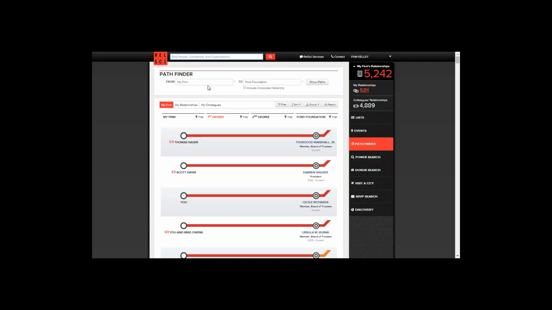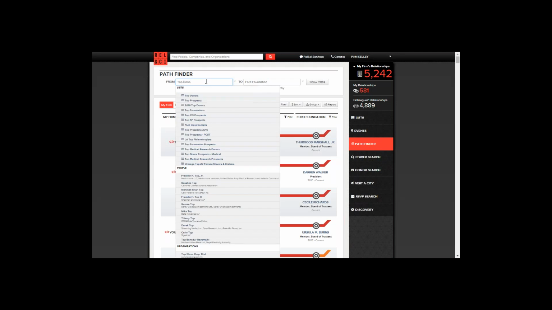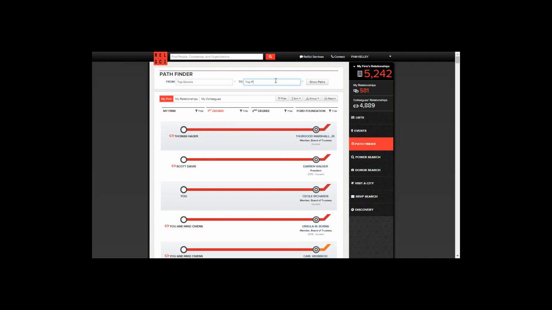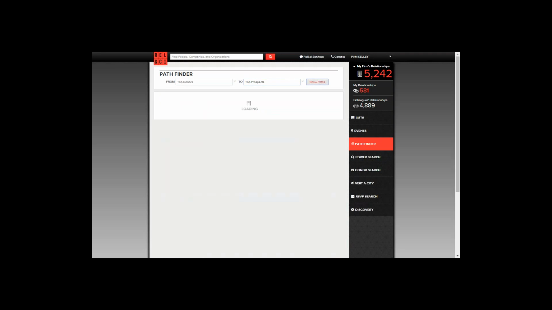We can change up this from and to. So for example, let's say I'm a nonprofit, and I want to see, can any of my donors connect me with any of my prospects? I can go to top donors and type in my top prospects list. Click Show Paths. And hopefully I can uncover some really interesting access points here.